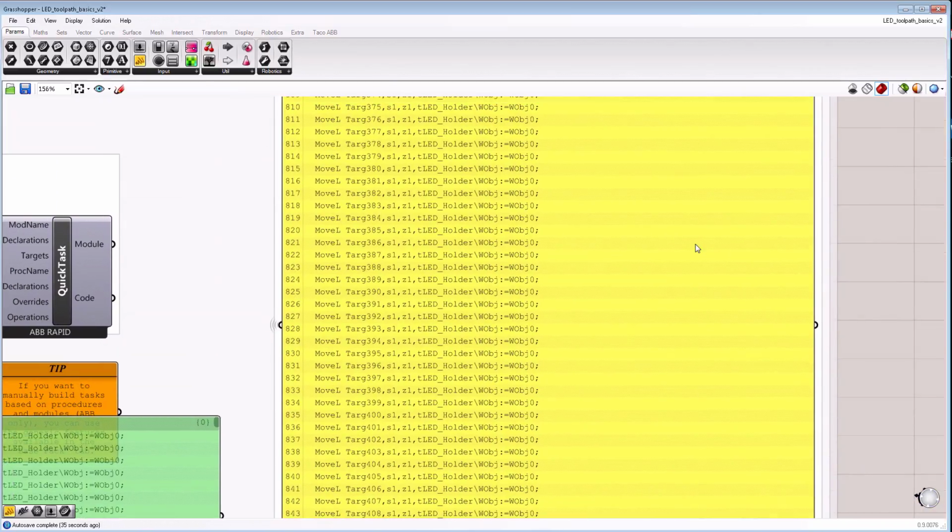So when we're looking at the code, I'm going to try to make this smaller so we can look at it.